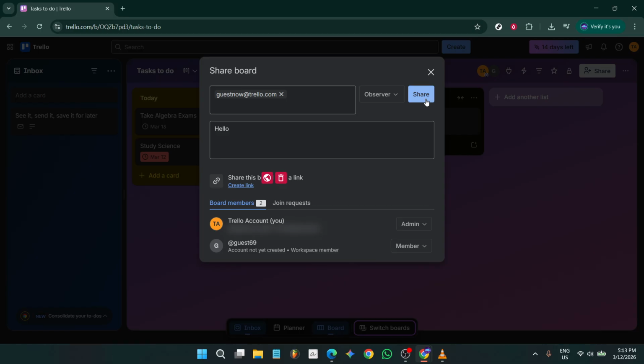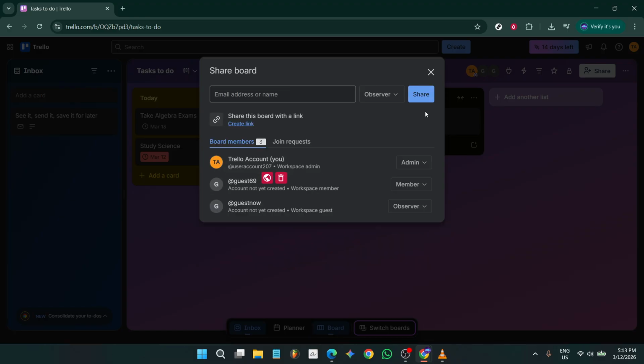Now let's look at changing permissions after someone is already on the board. Back in the Share panel, find the person in the member list and open their role menu. If you need to grant full control, like managing board settings and members, select Admin. Use this sparingly, typically for a small set of trusted teammates. If you've made someone an admin and want to dial it back, open the same menu again and switch them to member. This returns them to standard editing rights without the ability to change board settings or manage others.